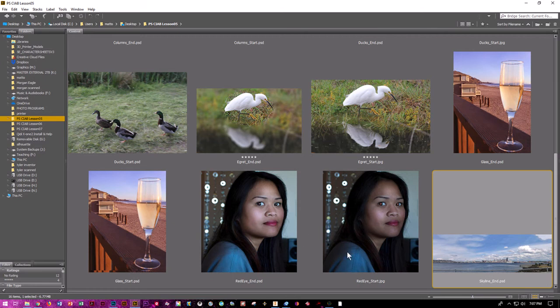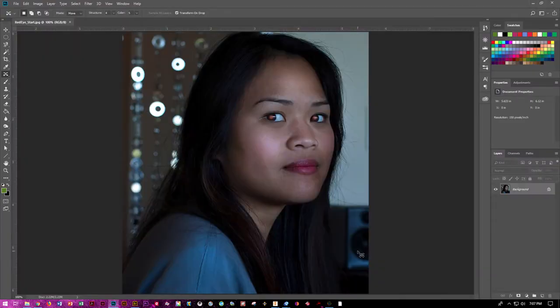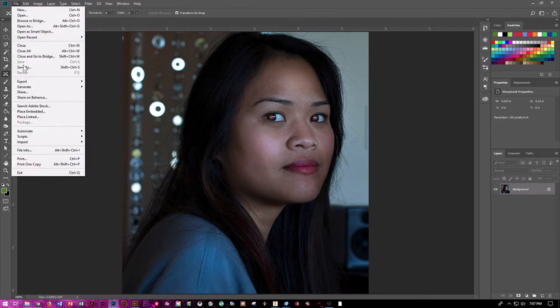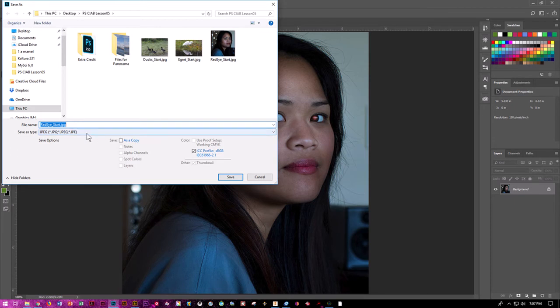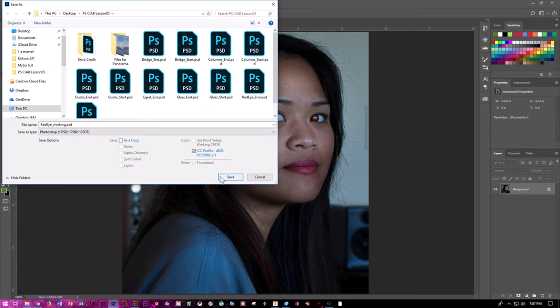So let's go ahead and grab the red eye start, double click and open her up. So it's a fair picture, but because we have Photoshop, we have the tools. There's no reason for you to turn in photos that are not the best quality. So before we start, let's go File, Save As, and we're going to call this red eye Working instead of Start, and we want to save it as a PSD, not a JPEG. So make sure you do your drop down and do PSD. Go ahead and push save.